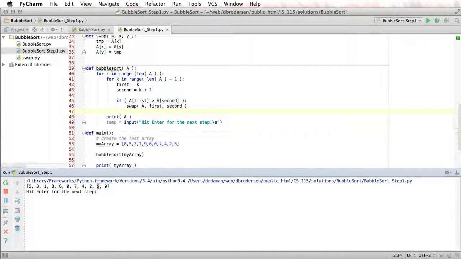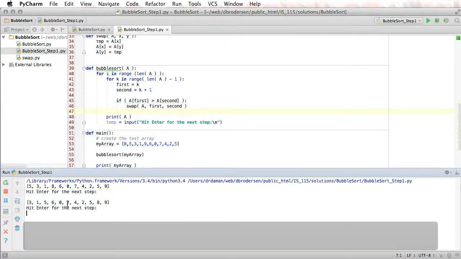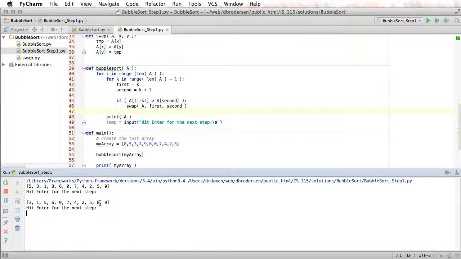All right, so looking at this array, what would you think would bubble all the way up until it makes its way to maybe this spot here? Because of course 9 is the biggest number we have, right? Well, if you said 8, you're right. Okay, so let's hit enter and look at the next step. And as you see now, 8 has bubbled all the way up. Isn't that cool? That's why they called it a bubble sort.